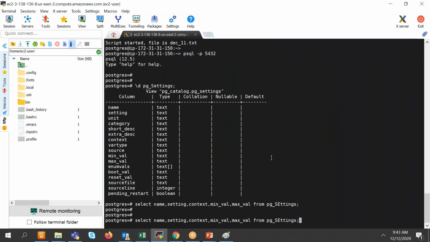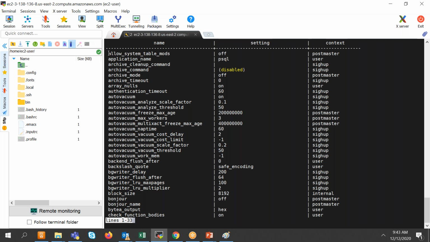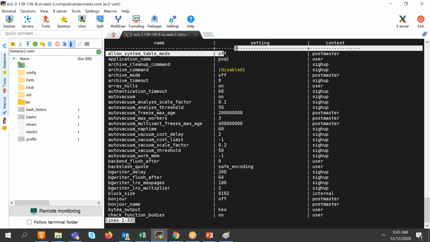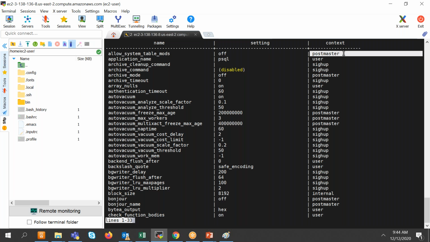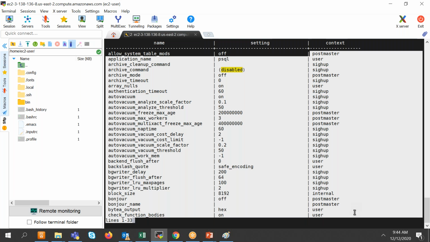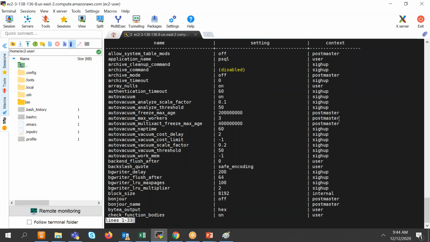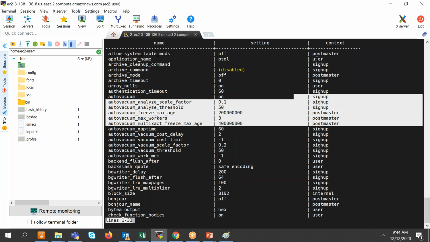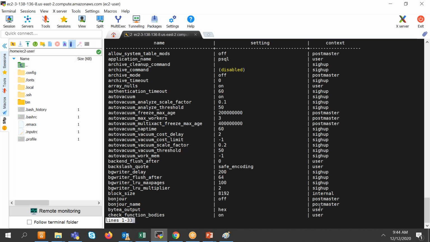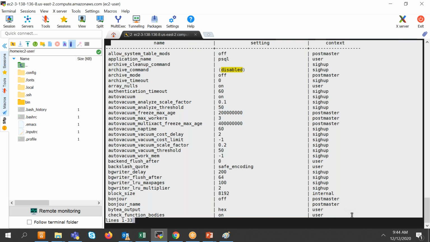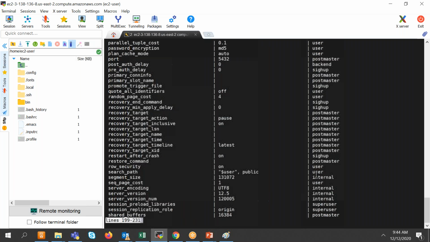I think min and max are not required, so let us reduce it. You can see the name of the parameter, then the value, then the context. Context is how you can change your parameters, whether it needs a restart or not, postmaster or user. I'll let you know what all these values mean, as I'm not able to recall right now. This has a significance. I think these three are the major columns you can look at.